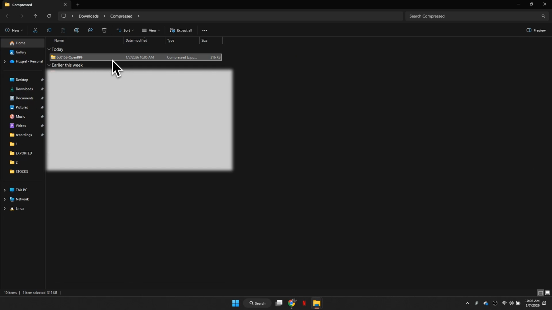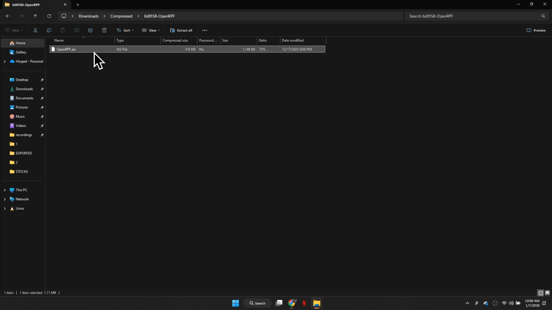Open the extracted folder and locate the file named openrpf.asi. Now, drag and drop this file directly into your GTA 5 Enhanced installation folder. Once this is done, the issue should be fixed and the game should launch normally.